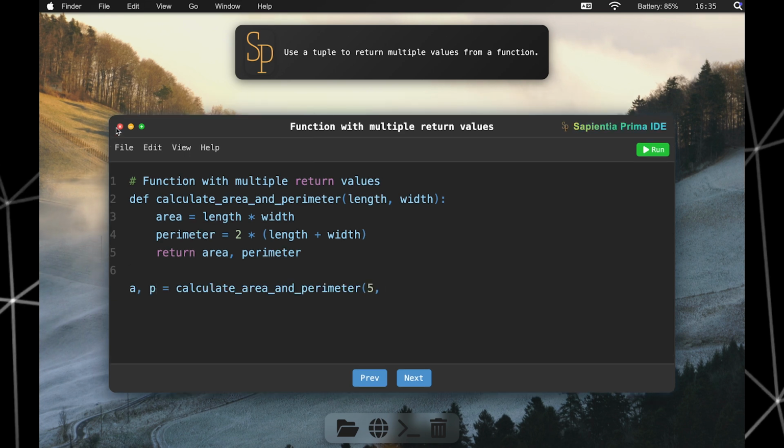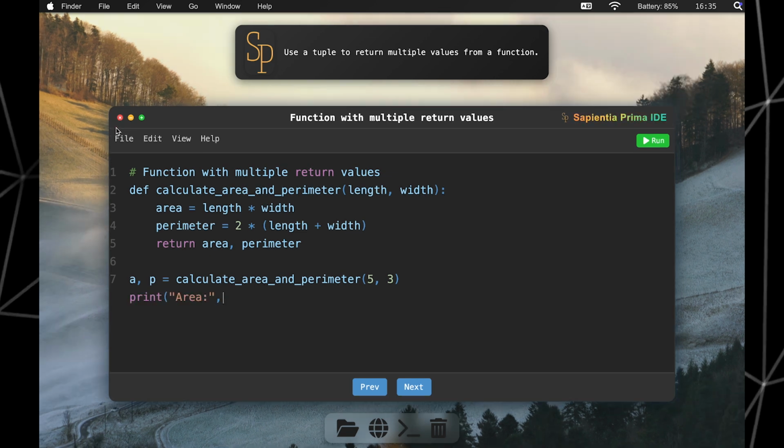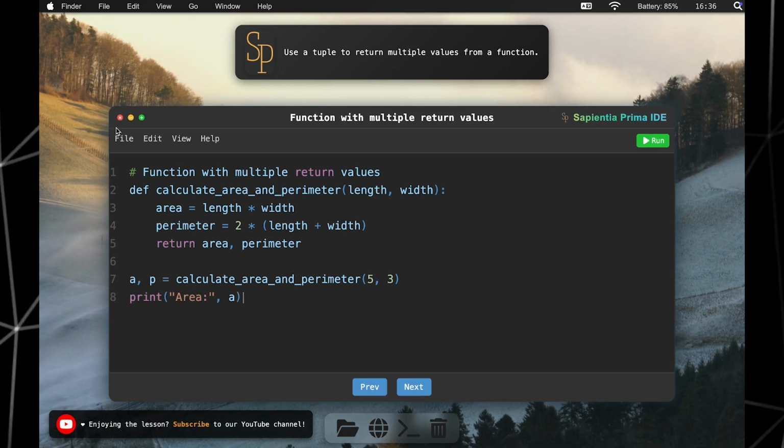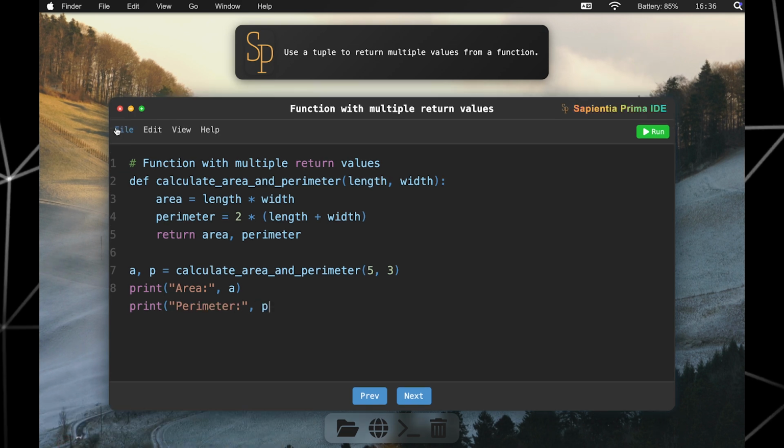We call the function with arguments 5 and 3 and unpack the return values into a and p. Finally, we print the area and perimeter with their respective labels.